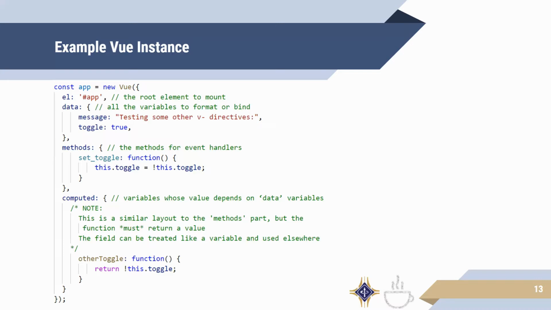Now remember, that hash symbol means class or ID. Theoretically, you could put a class name in there and it would mount to every instance of that class, but I would not recommend that because it'll cause you multiple bugs and possibly errors in your code. Data is where we store all the data, in JavaScript we'll call them variables, but not really variables, for our Vue. In this case, we have two, message and toggle. Message is a string, toggle is a boolean.